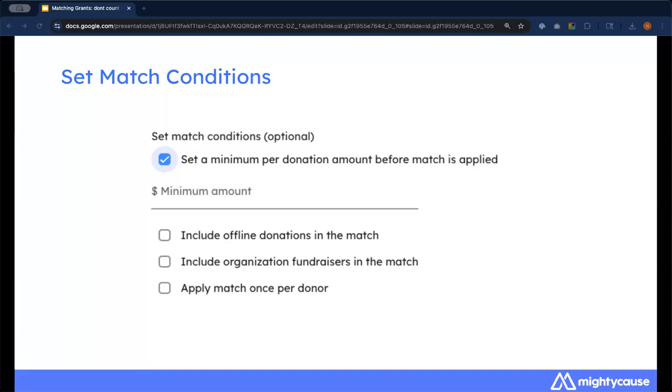Include organization fundraisers in the match. If you are adding a matching grant through your organization page, you will see this option. This option is also automatically enabled for organizations. This means that all campaigns created for your organization will be included in your match. If you would like only your organization page to be included in your match, unselect this option.